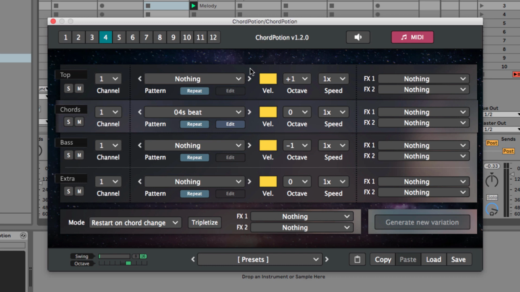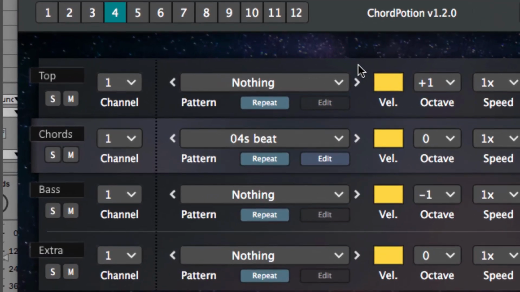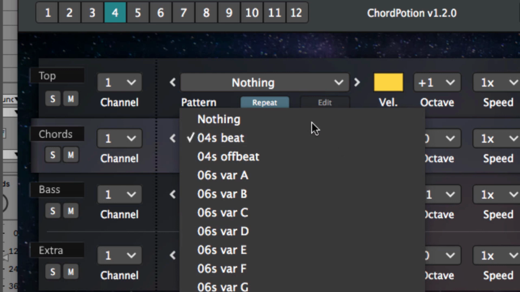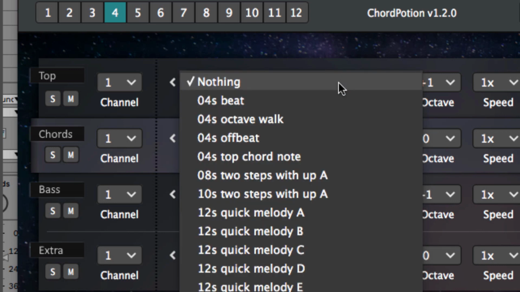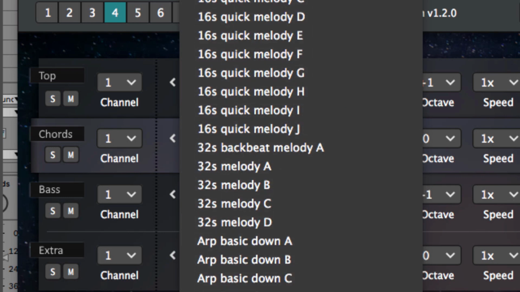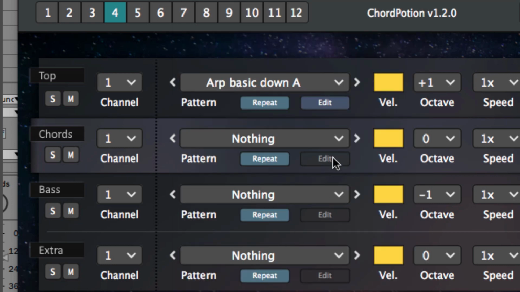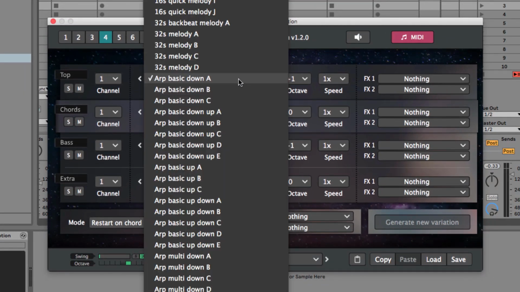Chord Potion is a chord transformation tool. You send the chord notes to Chord Potion and then the plugin creates new output notes for you. First, you will need to set the pattern of the chord rows to nothing. Then click on the pattern selector of the top row and choose Arp Basic Down A. Let's listen. Chord Potion contains many built-in arpeggio presets and you can test them by clicking through the list.